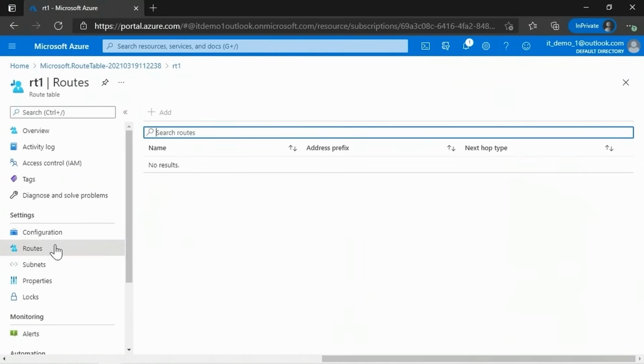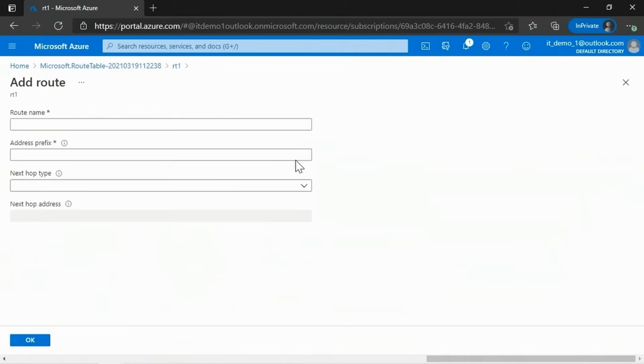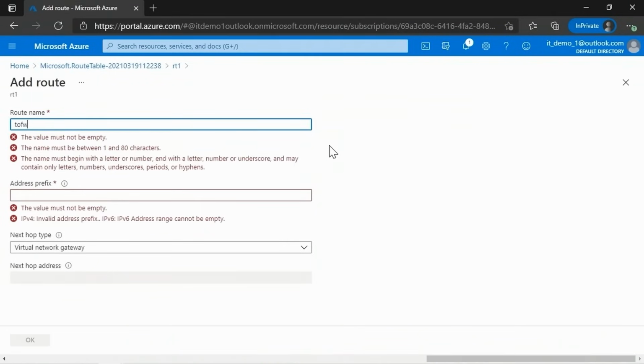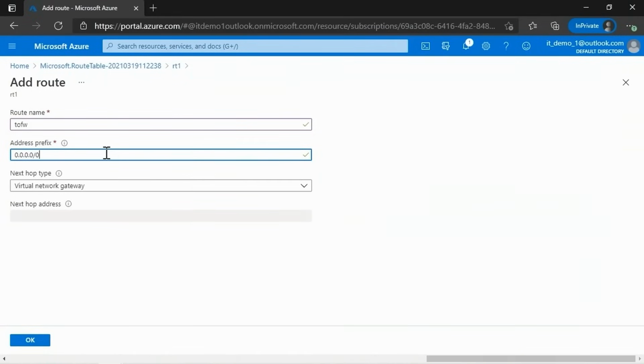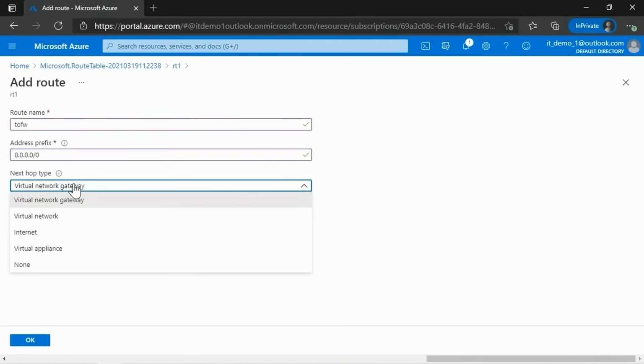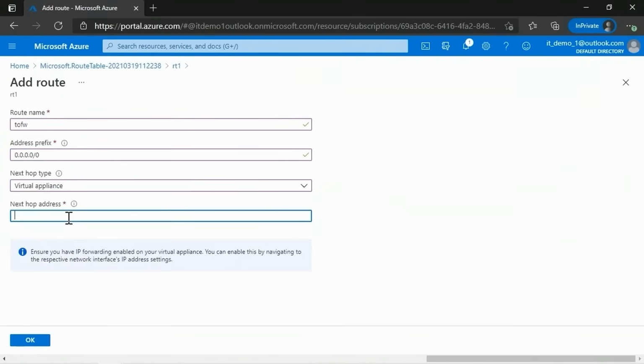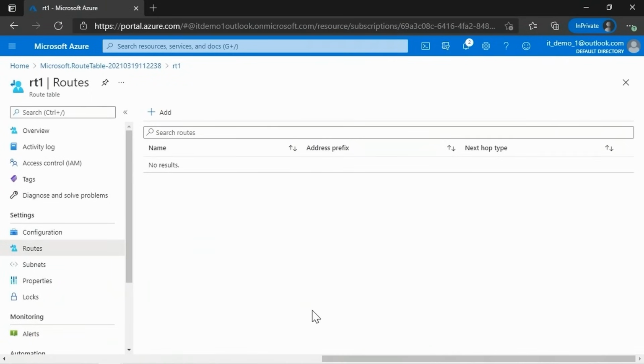So I'll click routes over on the left, and then I'll click the add button up at the top, and I'm going to call this 2FW for to firewall, and 0.0.0.0/0, so that's the default route in IPv4. I want to take all traffic and I want to forward it first to a virtual appliance, and here I'll paste the private IP of our Azure firewall.